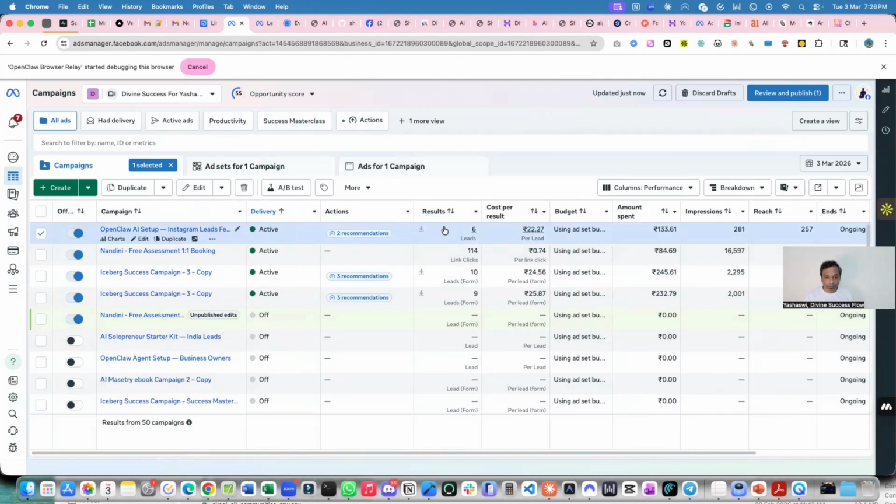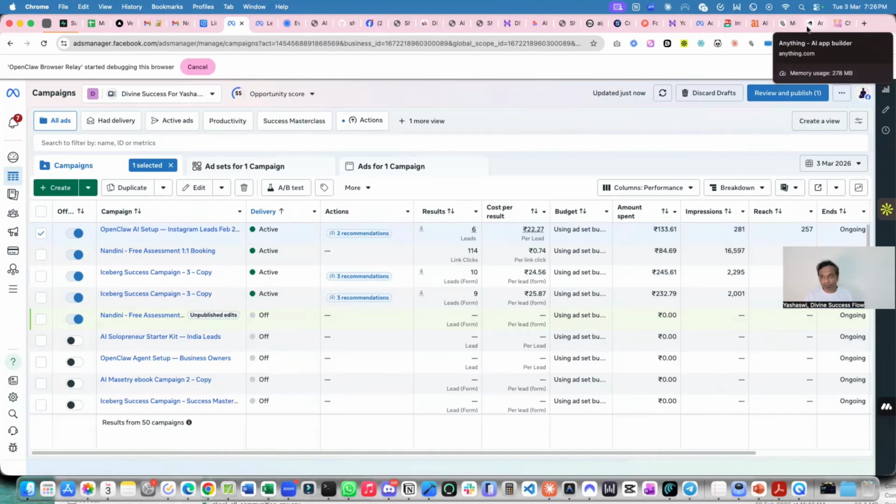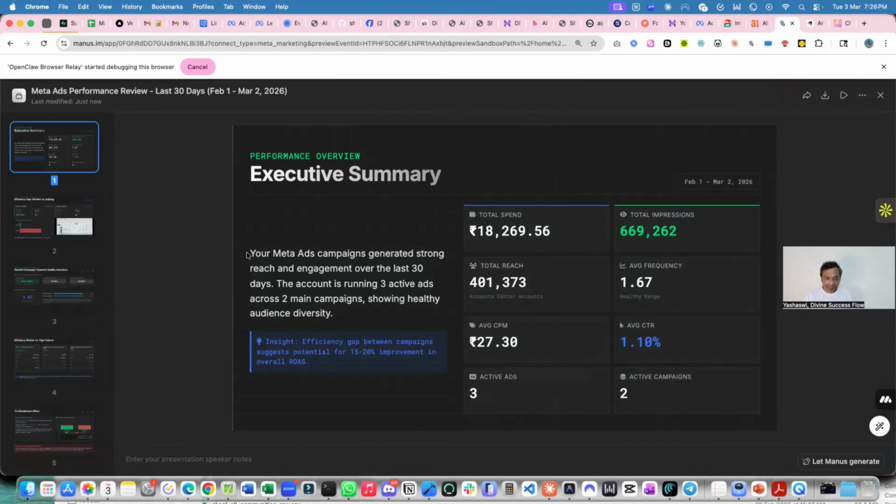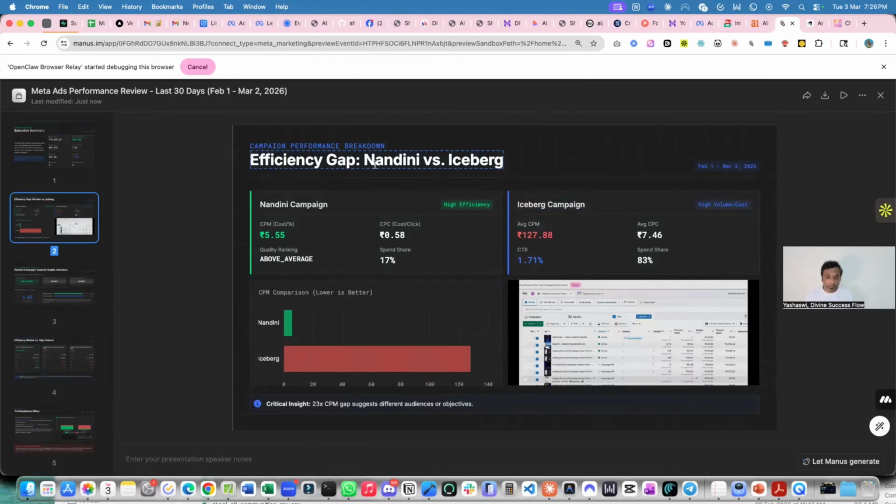This makes no sense to me, but when I go and look at this, for a novice or somebody who is not very techie, this gives me, as a user, some insights, right? So yeah, it's very strong, it generated strong reach and engagement over the last 30 days. The account is running 3 active ads, spend, total impressions, active campaigns. So, executive summary, efficiency gap, the cost, CPM comparison, lower is better.